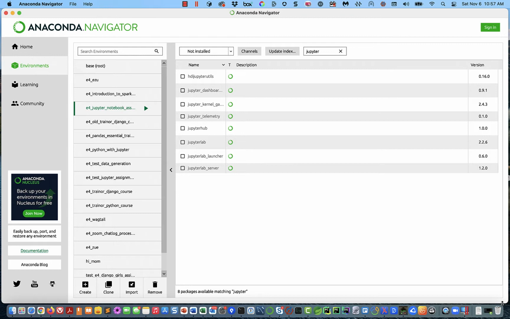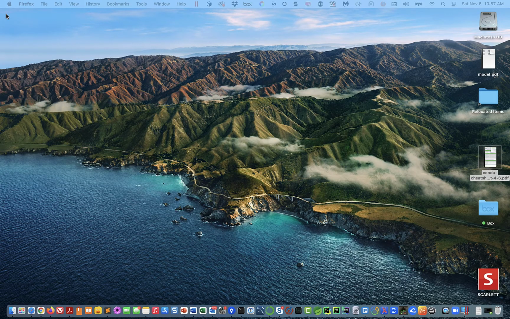Okay, all right, so what if you forgot where your virtual env is? Yeah, let's close Anaconda Navigator. Okay, so you're over in PyCharm, and you go, oh gosh, I don't remember where my virtual env is. Right? Okay, open up Anaconda Navigator.